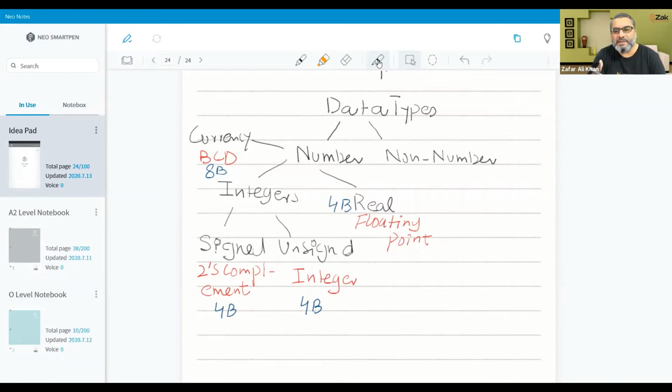We rather represent them as, if it is my name, Zafar, I'm not representing it using any 0, 1, 2, 3, 4, 5, 6, 7, 8, 9. Rather, I'm just writing Zafar. So it is the computer's duty to turn that Z into a number and then to binary and then save it. And when I read it back, that binary will first be converted to denary, and then converted to Z, and then I will have a look at it.